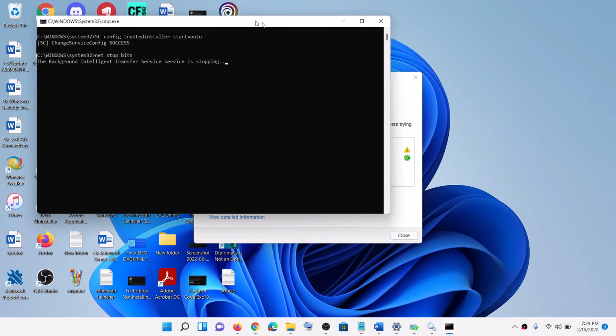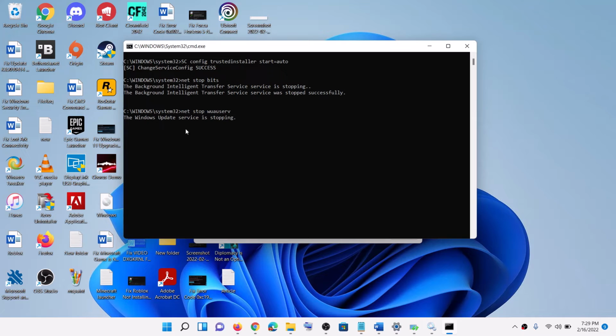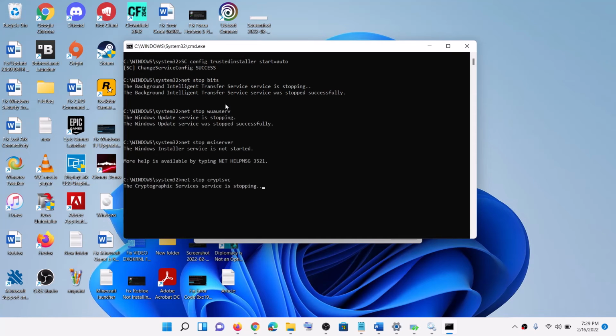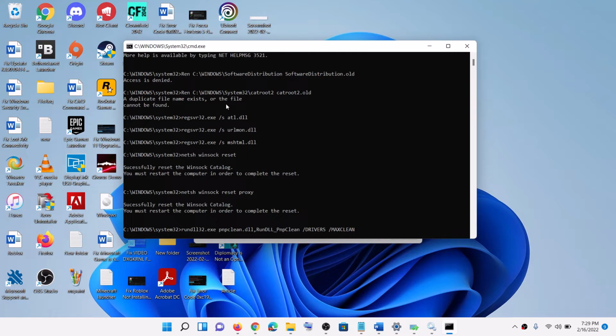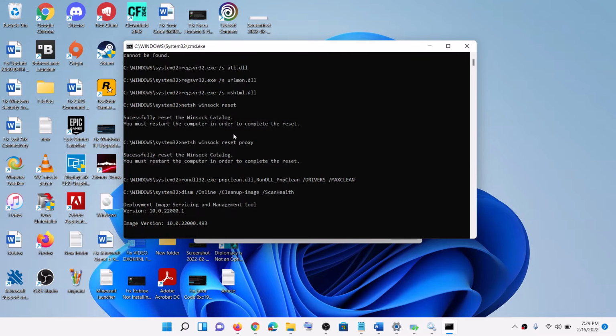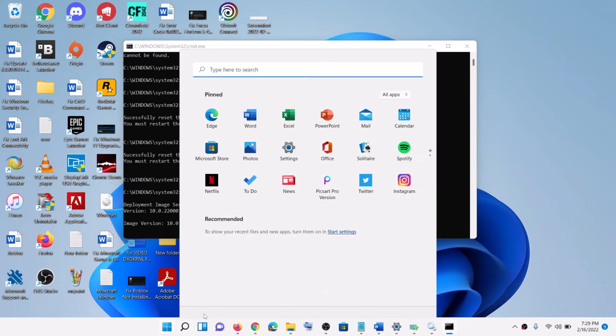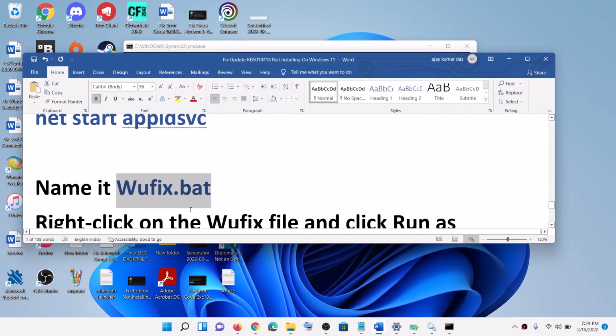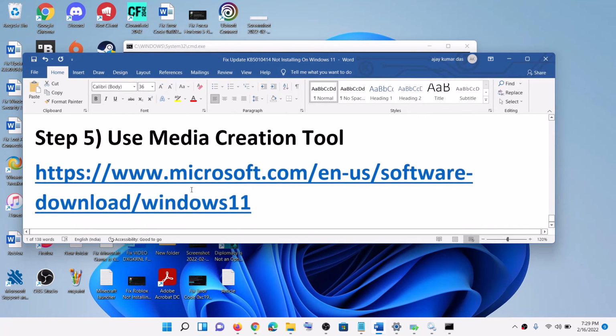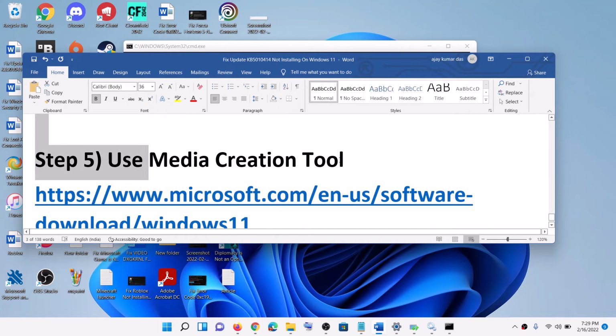Now this will open command prompt. First of all, it will stop all the Windows Update services and then it will run some scans. Now the scan will take some time. There are a couple of scans, and once the scan is complete, it will restart all the Windows Update services. Now once this is done, then you can restart your computer, and after the system restart, try to update your Windows 11 once again.